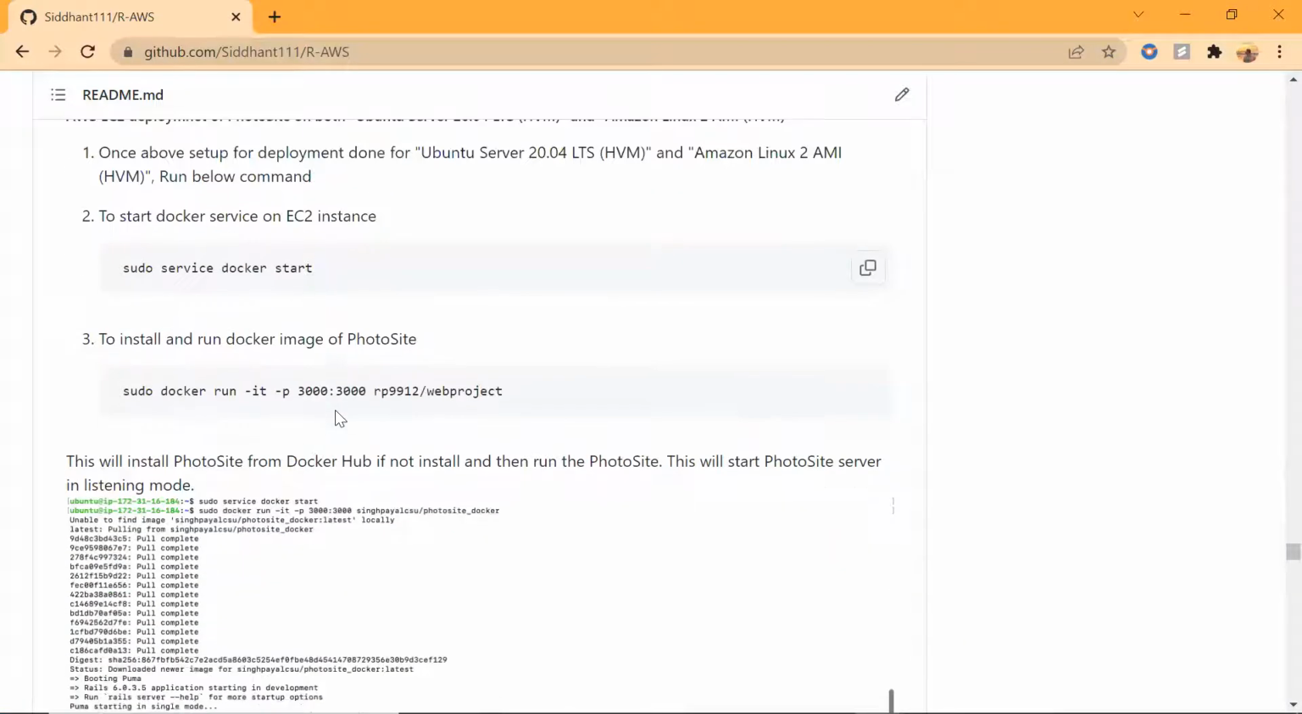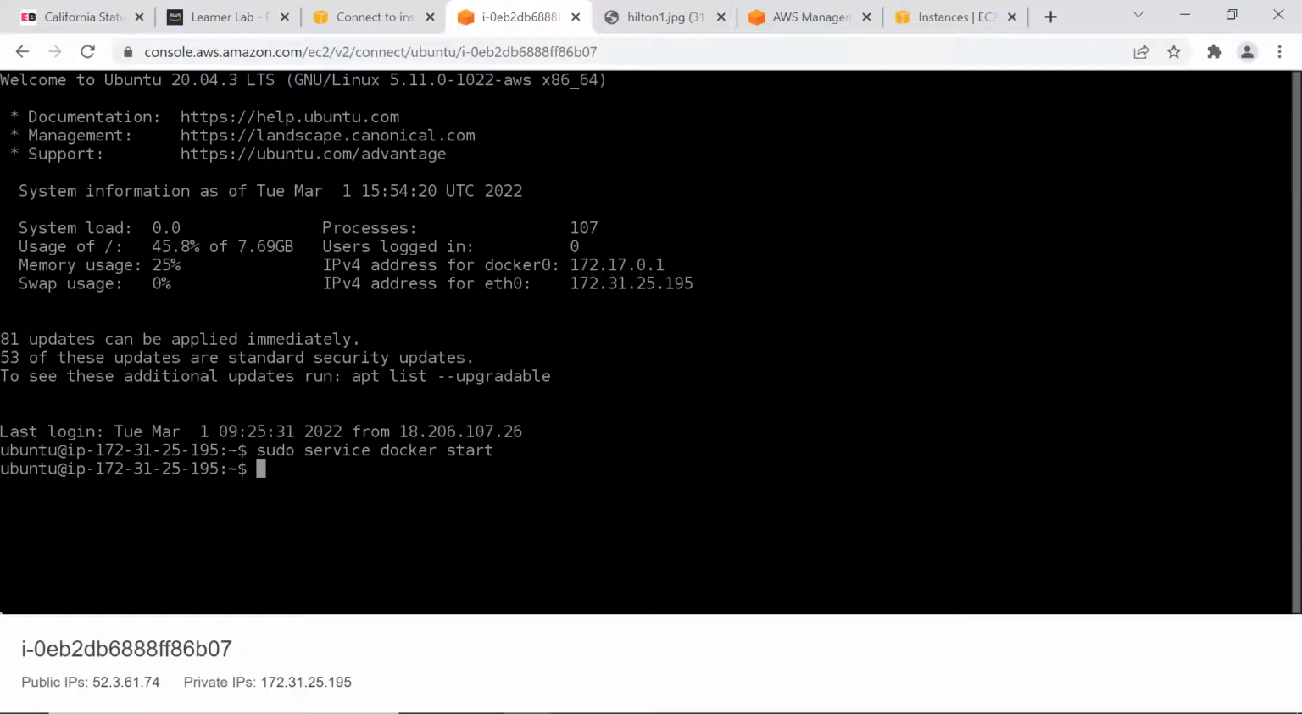So now we just need to run the Docker image on this. I will just copy it. I will run sudo docker run, then -it -p. We'll specify the port 3000. There are two ports here. First is the internal Docker running port, that is 3000, and we need to expose it on something. So we are specifying port 3000, which we opened when we created the instance, right? After that, we will write rp9912, that's my repo, and then web project, and then we'll just run it.